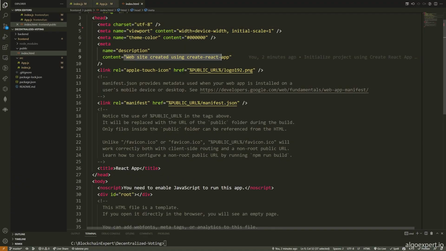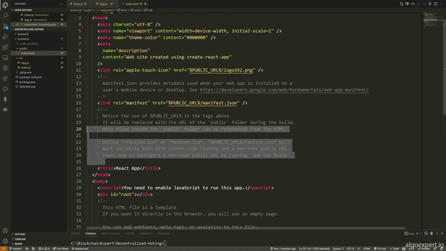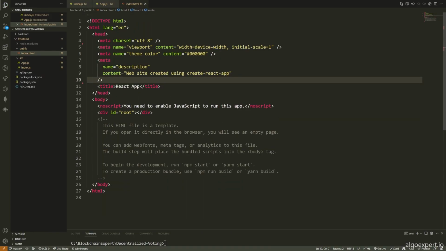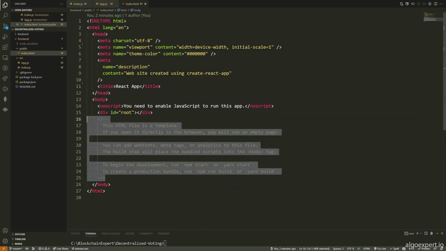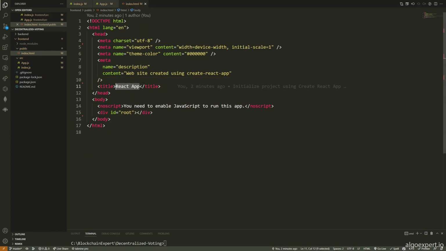For the description, feel free to change this. I'm going to get rid of the references here to our logos, which again, we deleted. Going to get rid of all of these comments. And we can change the title here to be something like Decentralized Voting. Now, if you don't do this cleanup, that's fine, but I just like to get rid of all of the clutter so we only have files that we actually need to focus on.